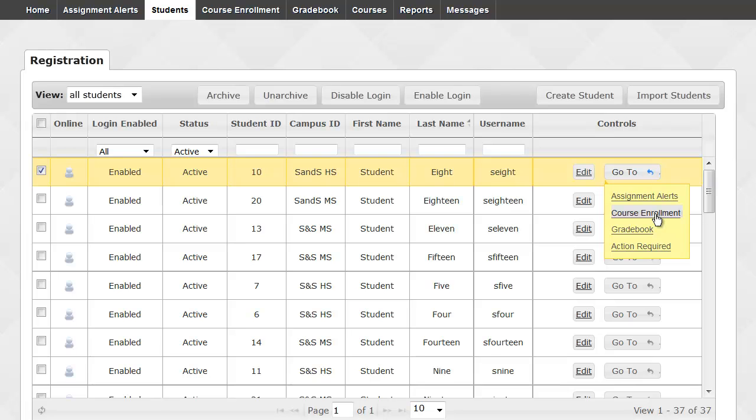If I want to put student 8 into courses, I could select the course enrollment link. If I wanted to see how student 8 was performing in their courses and take a look at the gradebook, I could click the gradebook link. And I could also see if student 8 has turned in any assignments that require my attention, hence the action required. So it's a way for you to navigate through the program specifically for an individual student.